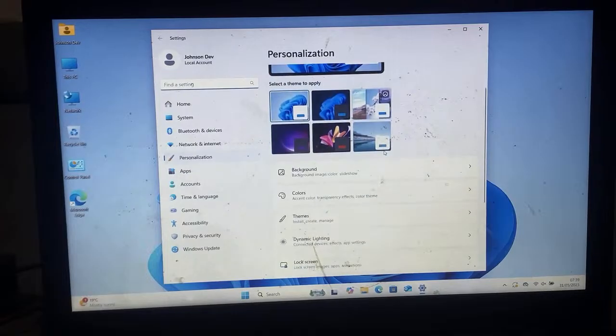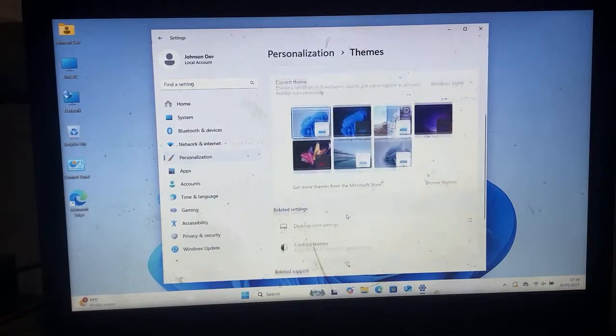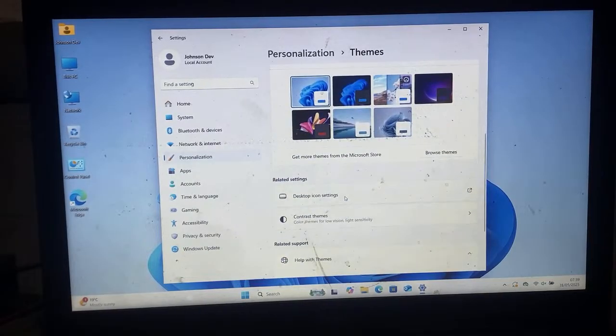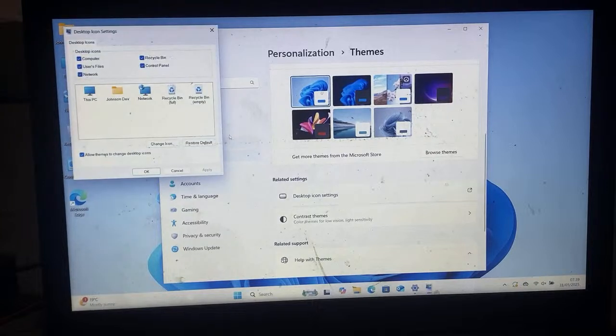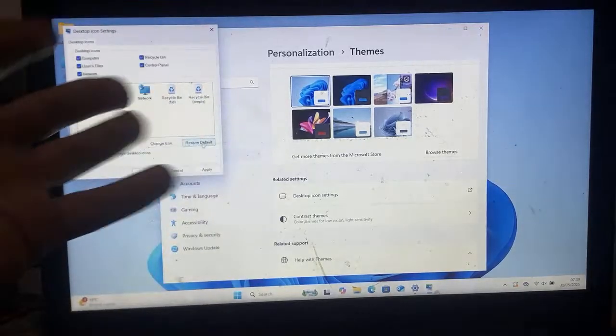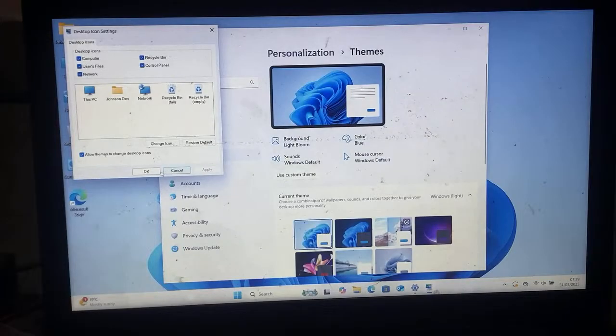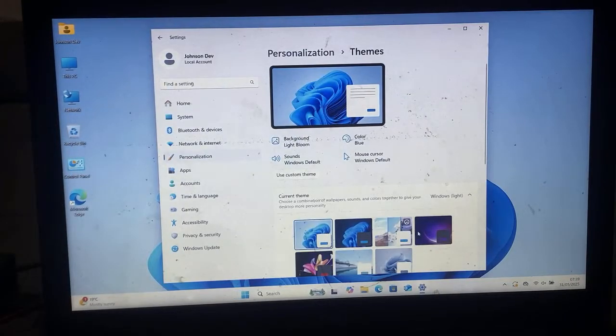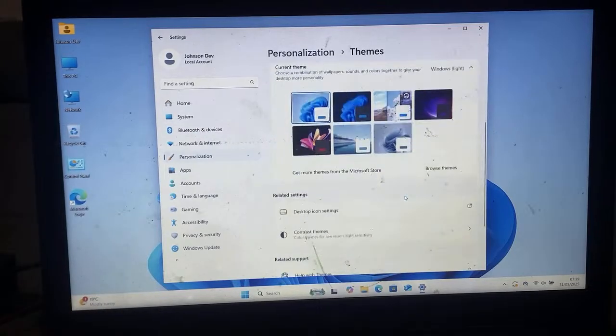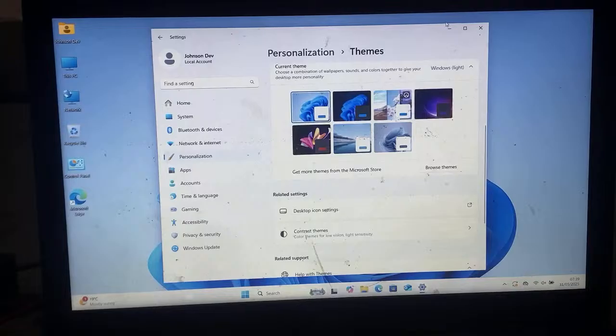These icons are located here in themes, and when you go to themes, you should go down to desktop settings, desktop icon settings. Then in your case they are unchecked, so you check this, you put the recycle bin, control panel, networks, and this is what you get. Then you apply. So here you can even change the themes if you want.